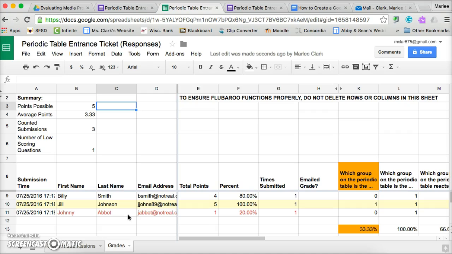So the cutoff for being black is 70%. If you're under 70%, it automatically turns red to notify the teacher that there was a bit of a problem. So I can see that Billy got an 80, I can see Jill got 100, and Johnny's going to need a little bit of support, and he needs to bring that grade up, so he only has that 20%. So right there, that's a good indication, okay, we need some help.